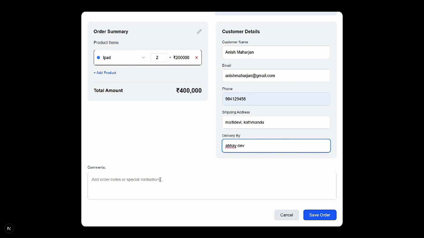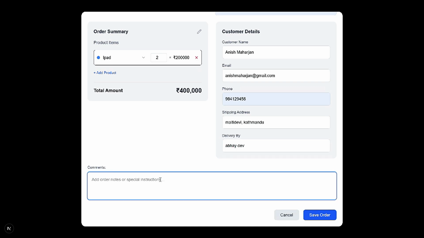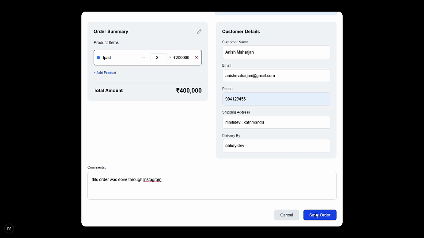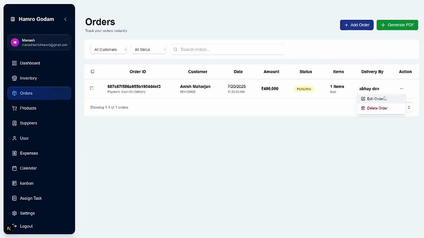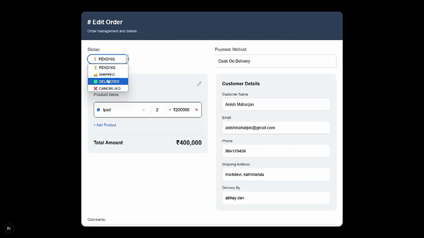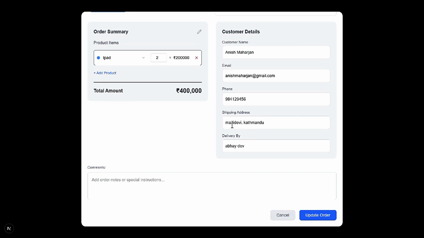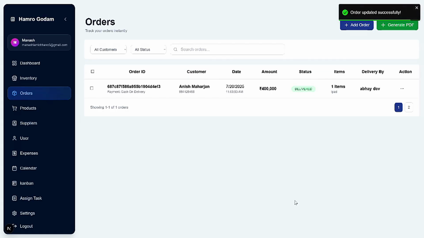In the comment section, we can write where the delivery was done or anything about the delivery order that we must know. Let me write something relevant. Let's save it. As you can see, we have added that order. The status right now is pending. Let's say the order has already been delivered. We can just go in here and edit the order and mark it as delivered. So it's been updated.